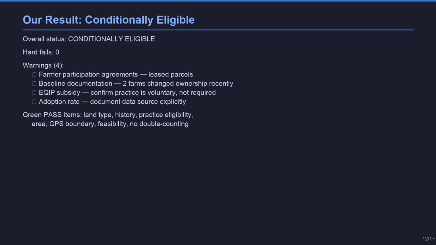Our result is conditionally eligible. 0 hard fails. No criteria are definitively unmet. But 4 warnings. Farmer participation agreements on the leased parcels. Baseline documentation for 2 farms that changed ownership recently. The EQIP subsidy check for regulatory additionality. Need written confirmation, the practice is voluntary. And the adoption rate flagged as a warning to document the source explicitly.